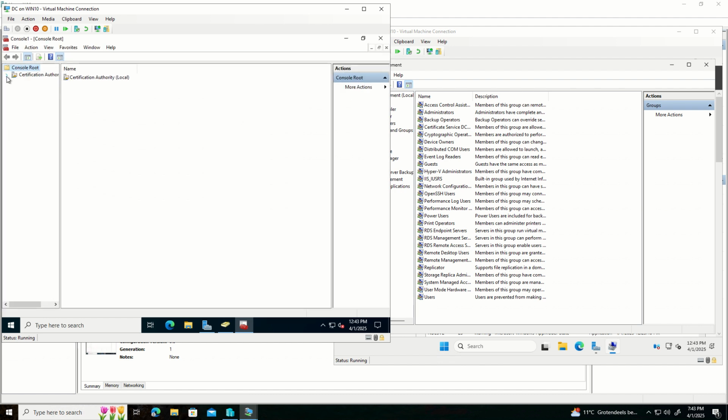Right here, you can find that the server is running. What does this server do? It provides certificates. You can provide root certificates, user certificates, whatever.